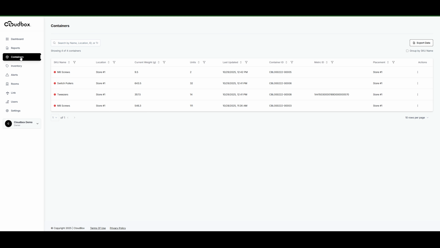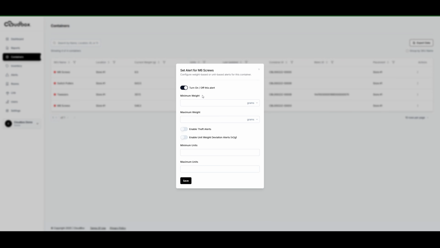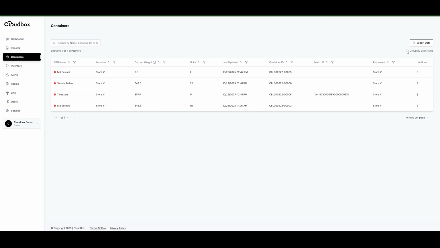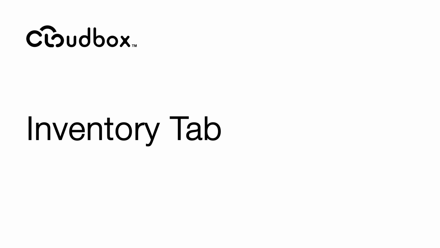The containers are all my CloudBox Smart containers that have currently been set up. From here, I can set alerts. This is where I can set weight alert thresholds so that if it exceeds or goes below these levels, I'll get a notification. I also have the unit alerts. If a container is in unit mode, then it'll also trigger a threshold alert depending on if it goes above or below. And unit weight deviation alert shows if any SKUs inside of a container are not supposed to be there. I can also group by SKU name. This is helpful if I have the same SKU in multiple containers.